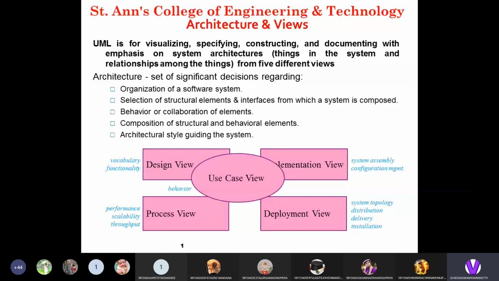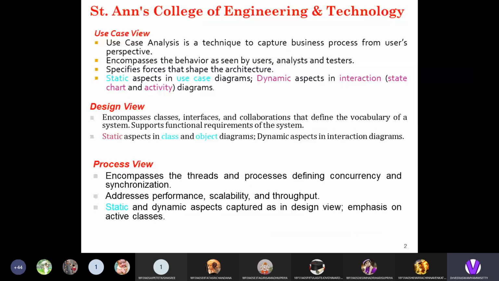You can see the use case view first. Use case analysis is a technique for capturing the business process from the user perspective. It encompasses the behavior as seen by the users, analysts, and testers. It specifies forces that shape the architecture. Two types of diagrams support the use case view: for static aspects, the use case diagram, and for dynamic aspects, interaction diagrams, that is, state and activity diagrams.